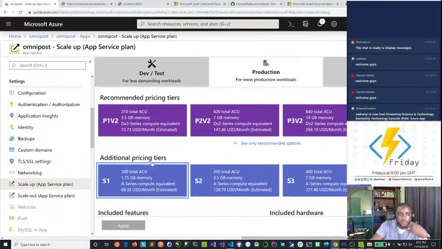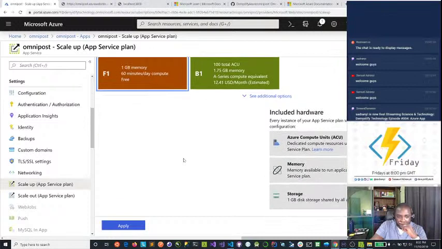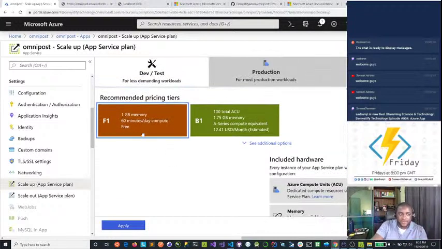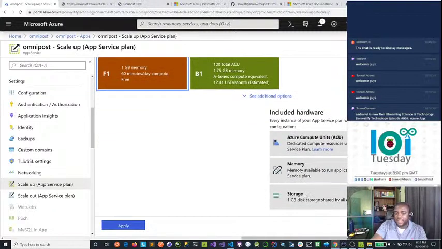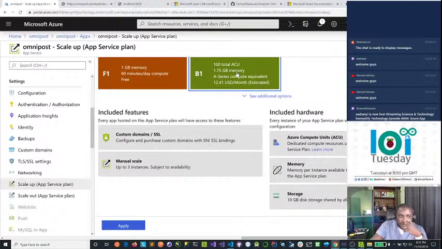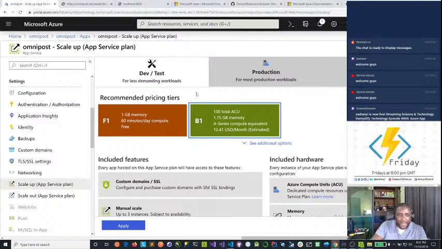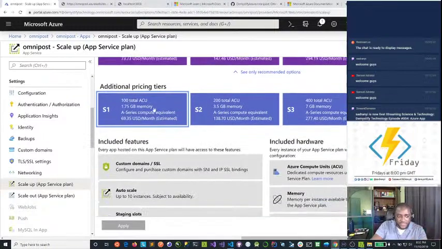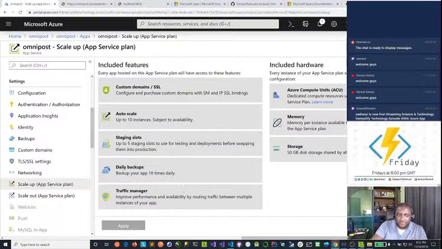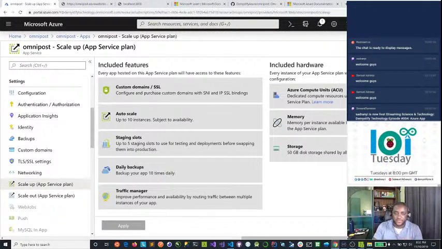If I decided to go, let's say, if you go to dev test, and then you selected free, which is 1 gig 60 minutes a day compute, you see that I don't have any slots option. If I go to B1, I also don't have any slots. But for my S1, I have up to 5 staging slots. So make sure that you select the right app service plan. That's going to give you the staging slots.